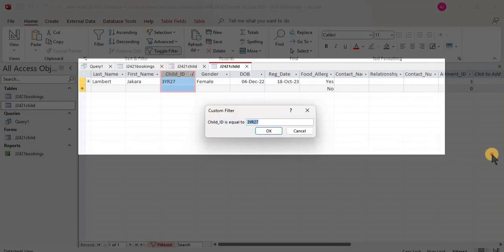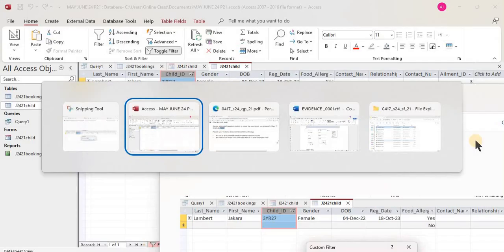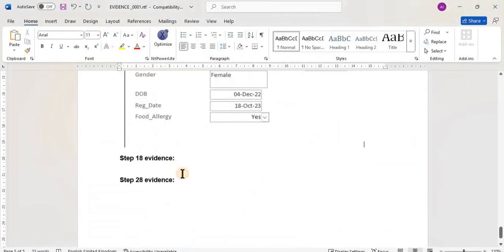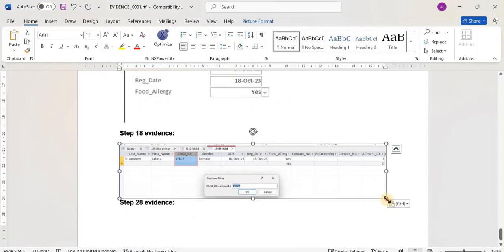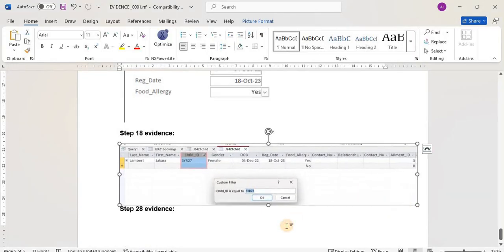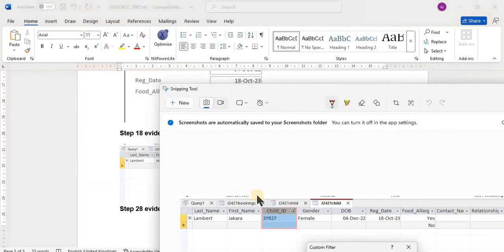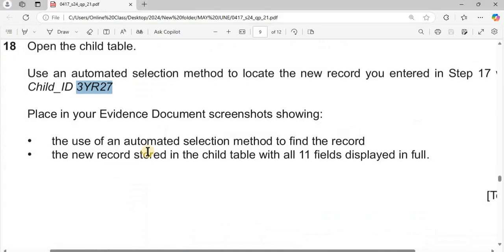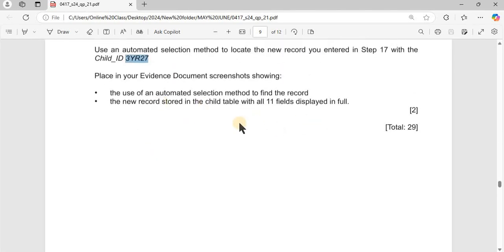I'm going to screenshot the two. Okay, all the 11 fields fully visible. I could drop that in my evidence document. Okay, it's showing, yes, that's exactly what is needed. Let me make this a little bit bigger. Okay, yes, so it's showing the method I used, and all the 11 fields are visible. Okay, now let's see, is there anything else? Okay, I think that's about it.